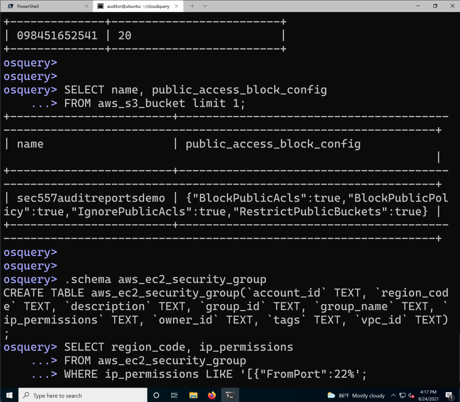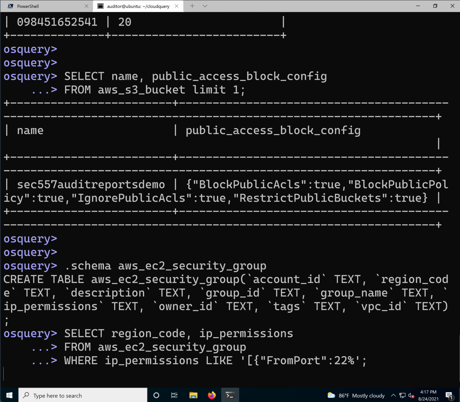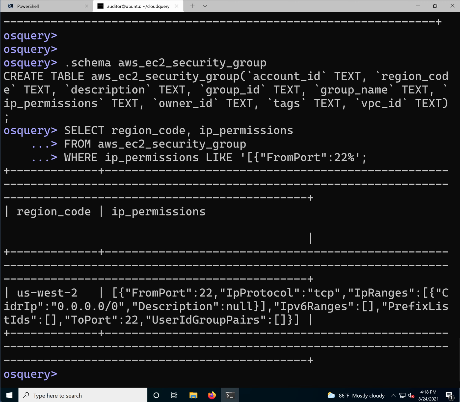So I'm going to go ahead and end that out and close it off, and let's see what results we get here. So what we should see are any of the security groups that are allowing IP permissions to port 22, allowing people to SSH to a particular EC2 instance. And it looks like we do have one result.